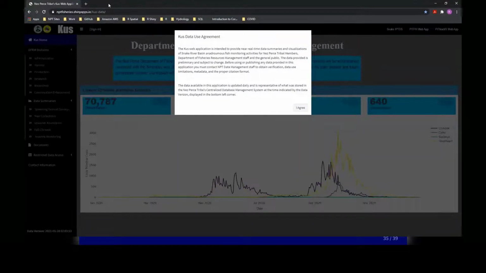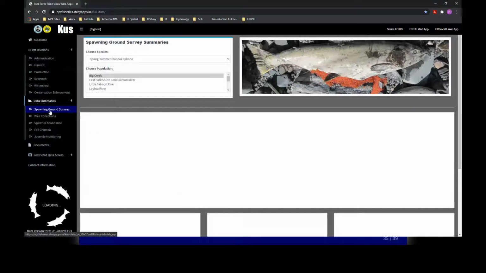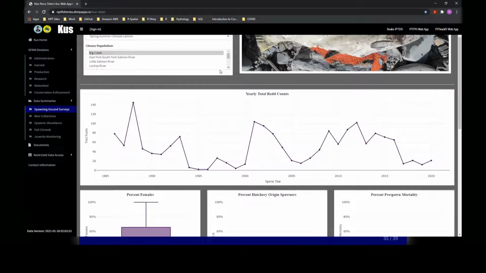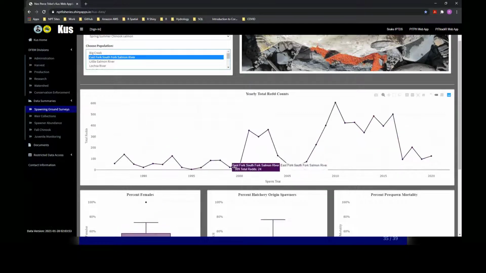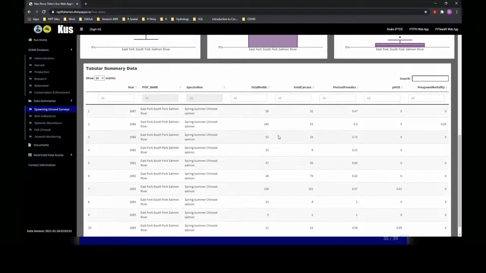So you should be seeing the screen now. When it opens up, there's a little data use agreement. You can quickly see that it's pulling in some window count data. This information is important to our staff, but also our tribal members. So we really haven't started seeing any 2021 fish, so it's still looking at 2020. There's some spawning ground summaries in here, so showing you just Big Creek RED counts. We can look at Johnson Creek or the East Fork REDS that we were just showing for our NOSA estimates. Very quick displays of different metrics and tabular data.